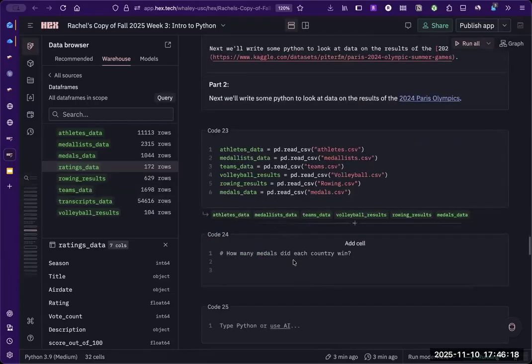Okay, all right. So an example of a type of question we might want to answer, a basic analysis: how many medals did each country win? We would want to figure that out from our medals data set. So we probably want to go through our normal analysis process for this sort of question, meaning we want to take a look at what our data looks like.